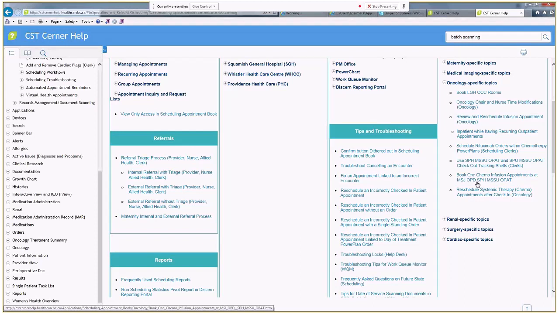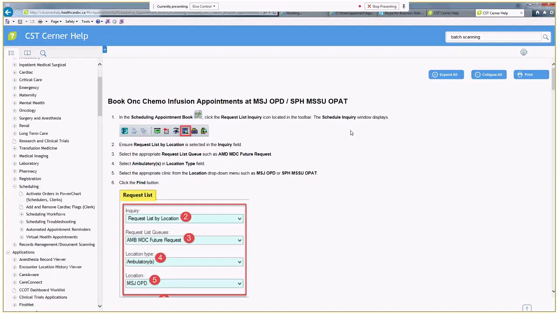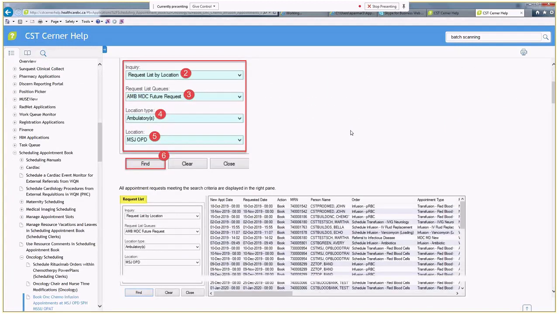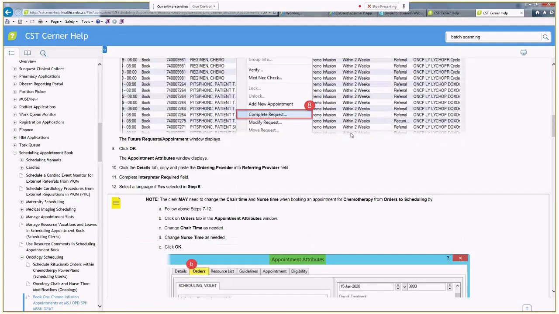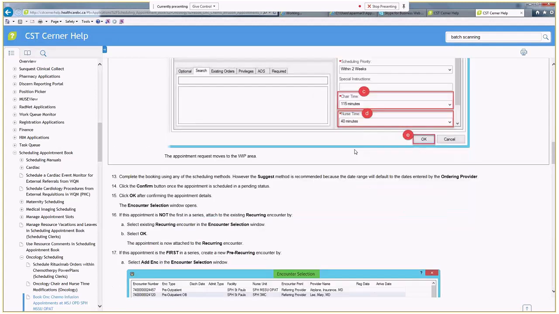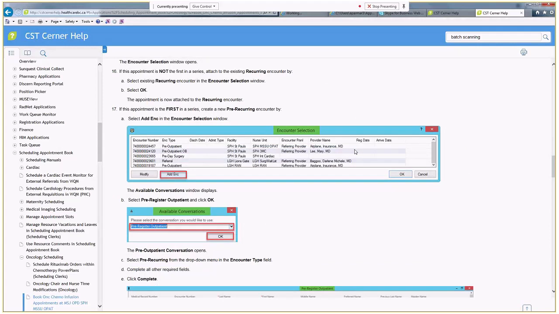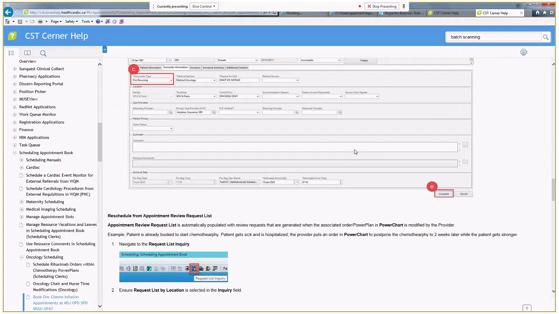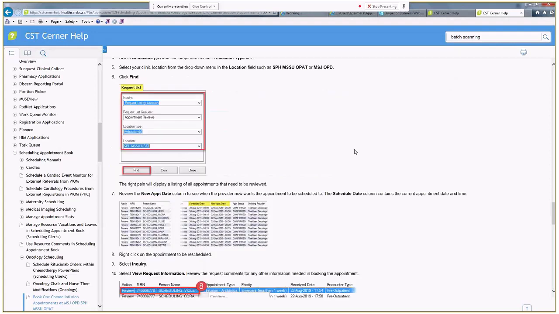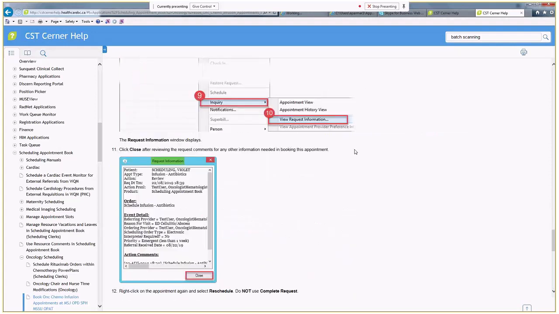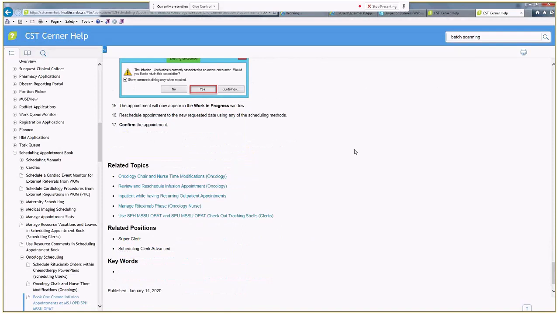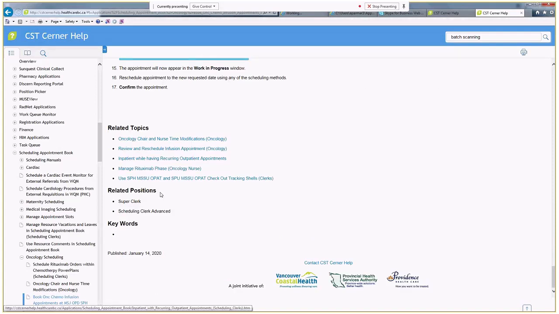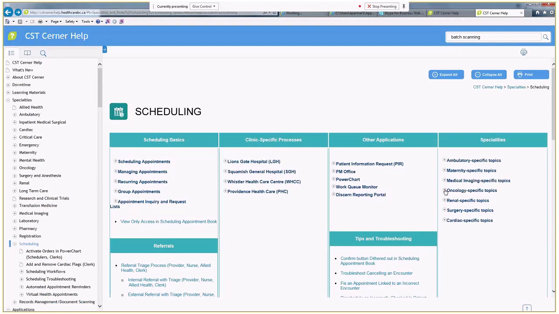So one of them up here is for MS OPD. We did book oncology chemo infusion appointments. Let's open it. There we go. It's a different request list, not exactly the same, but it does tell you how to change the chair time, and it goes through it. This is a very simplified version. Request list, inquiry, and all that stuff. But the other one I actually did on rituximab.